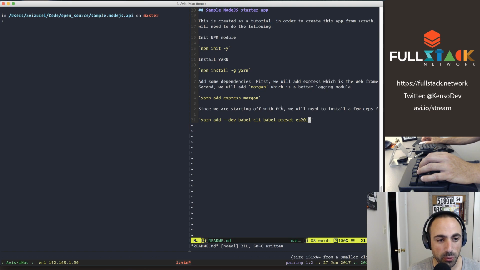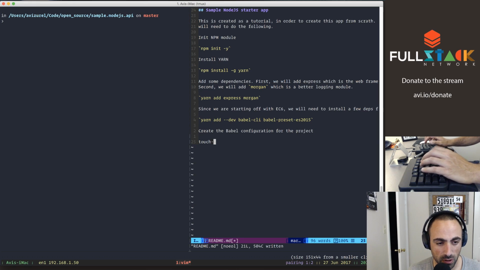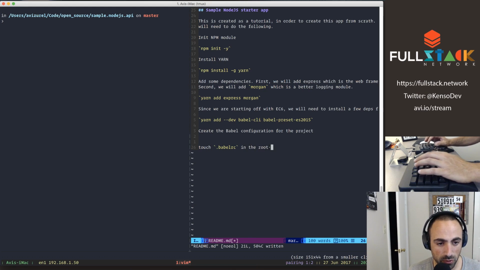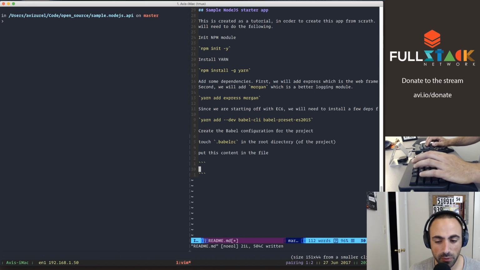And now we need to create the Babel configuration. So let's go here and create the Babel configuration for the project. So let's do touch .babelrc in the root directory and put this content in the file. So we will have this.